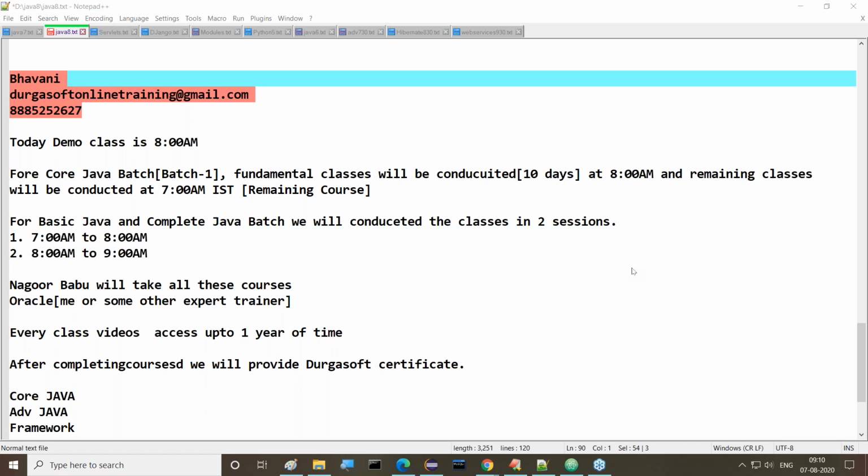But we have to try for online drives, maybe virtual drives. We have to request the companies, and if they are okay, then we are able to follow that. But it is not 100% confirmed. After this lockdown, definitely we are going to have a number of companies offline, and then we are able to conduct drives.